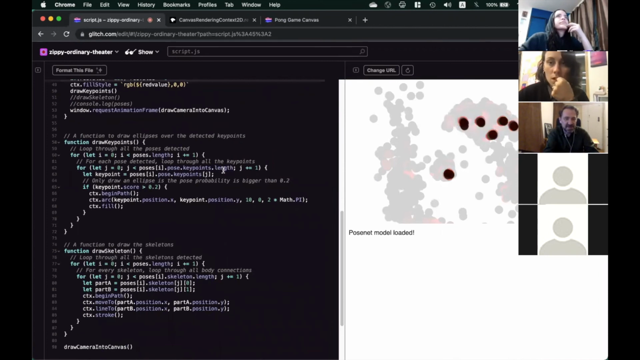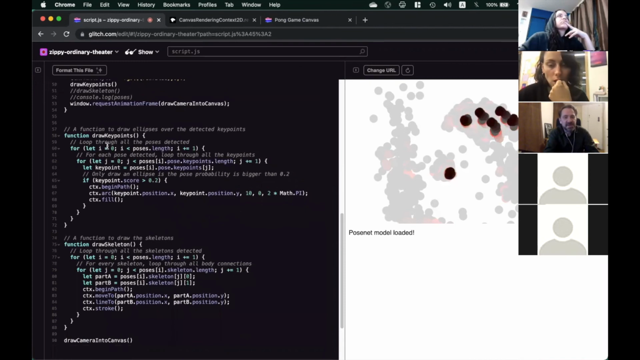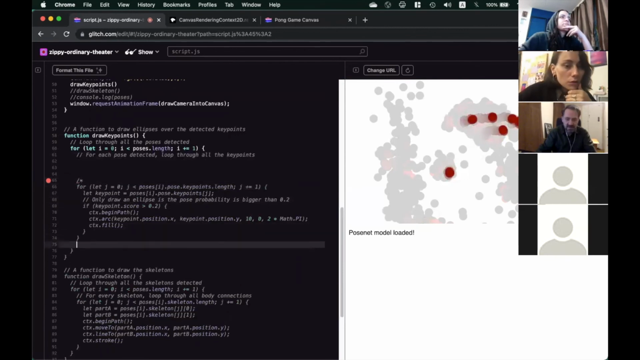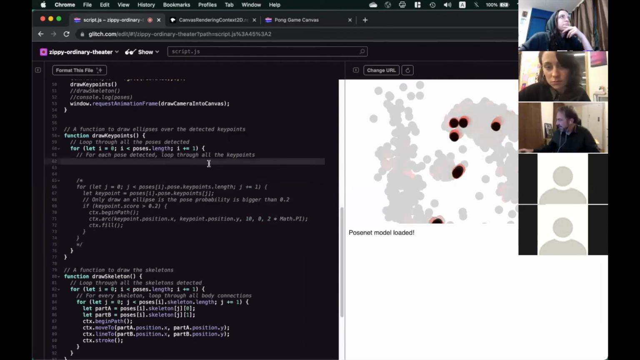Let's go to the key points. And now we're only going to draw the left and the right wrist. We're going through the poses. And here we stop. We're not going to do all the key points. So this part I'm going to comment out. No more key points, just the wrist. We already had the wrist when we logged it.